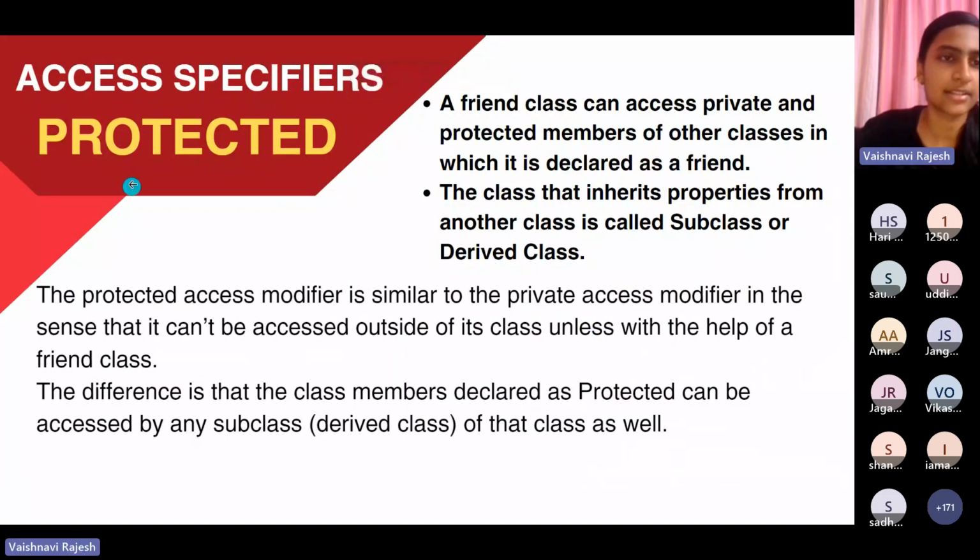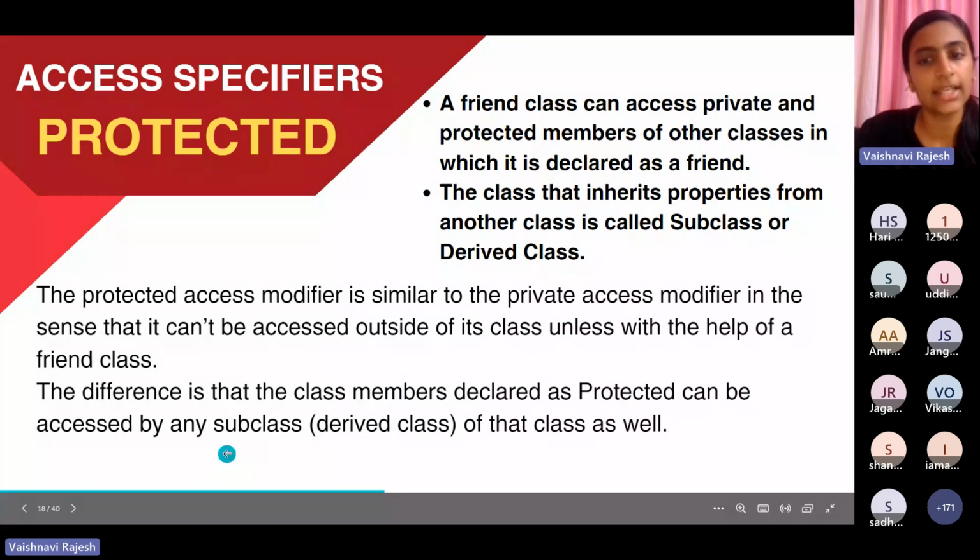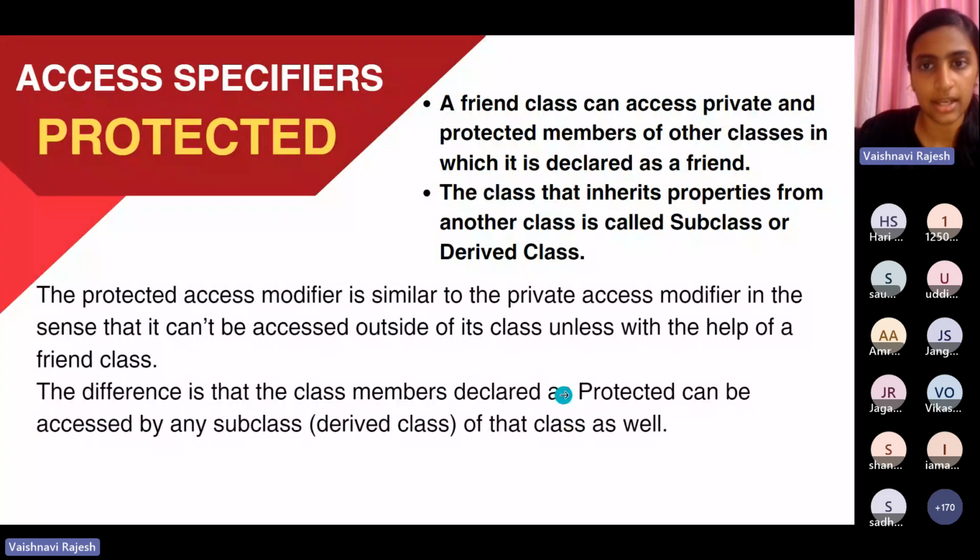Now let's go to the next kind of access specifier, which is protected. Protected and private access specifiers are very similar in the sense that protected also can't be accessed directly outside the class unless with the help of a friend class. But protected can be accessed by a subclass or derived class of that class. A class that inherits the properties of a class is called a subclass. We'll learn more about subclass, derived class, inheritance, friend classes in the following lectures.